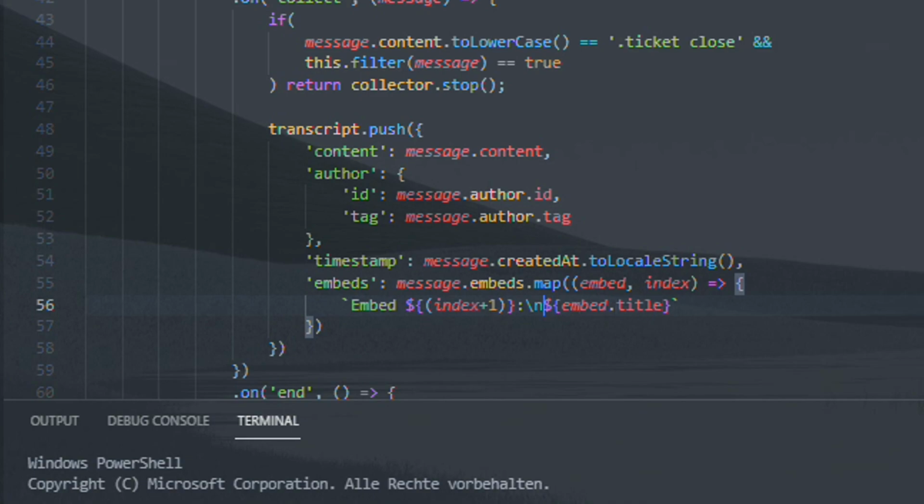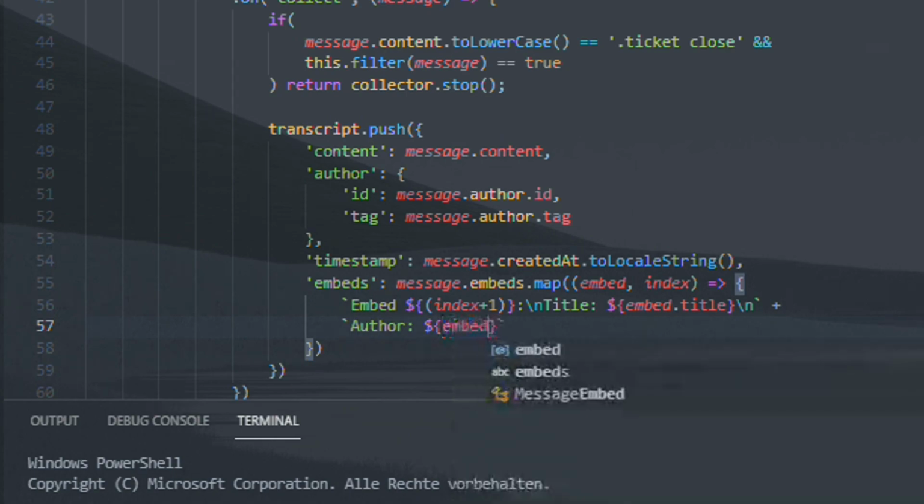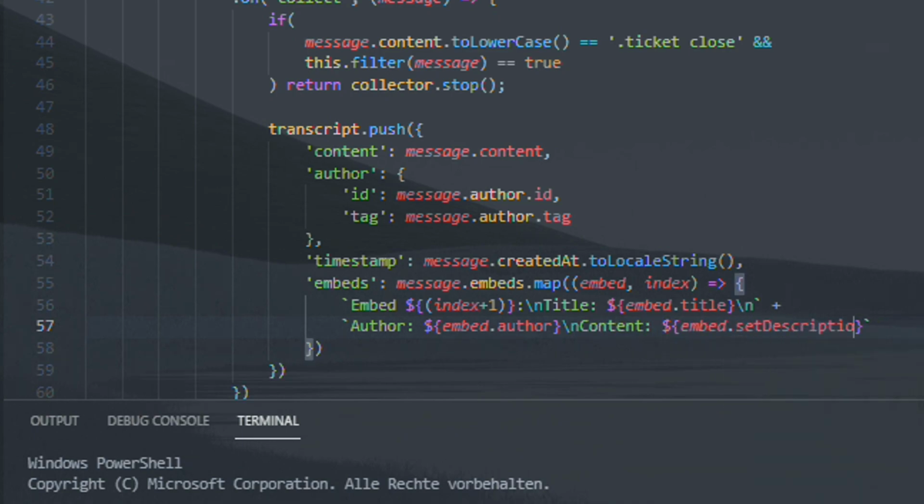Actually, let's do title. We also know the author. We can also get the content. Oh, not set, description. Description. There you go. And also, I believe the URL. So the URL, embed.url. Oh, let's do caps.